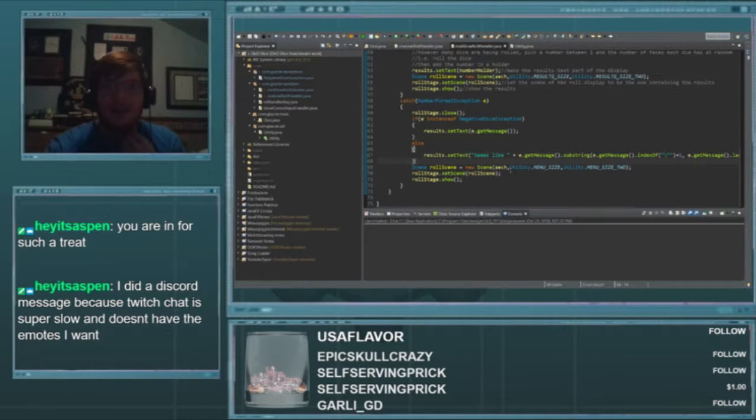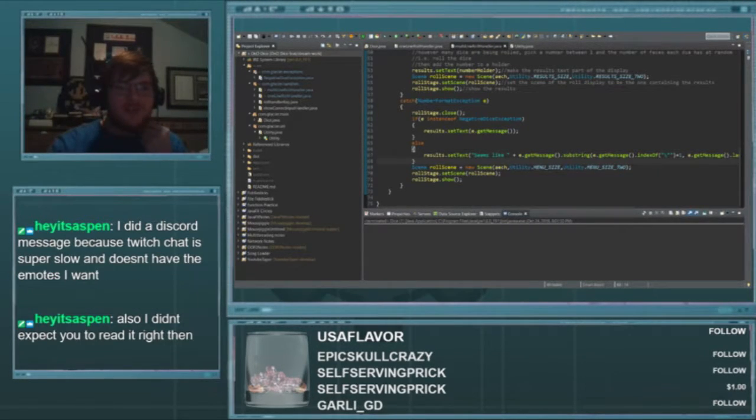So, I would say, personally, that I did a Discord message because Twitch chat is super slow and doesn't have the emotes I want, and I didn't expect you to read it right then. Fine. You're just sending me emotes on Discord, aren't you, darling? Let me see what those are while we're thinking.